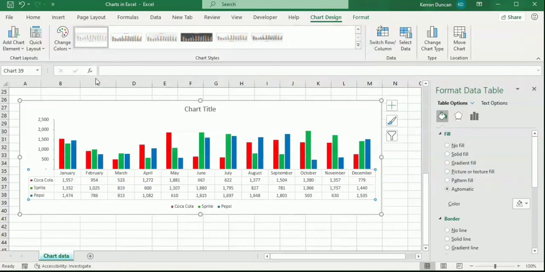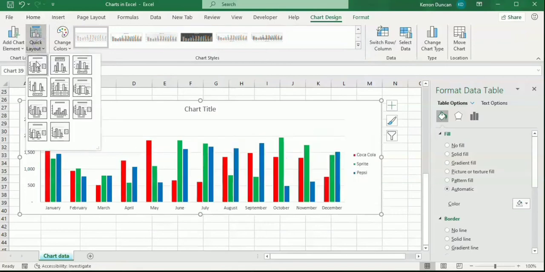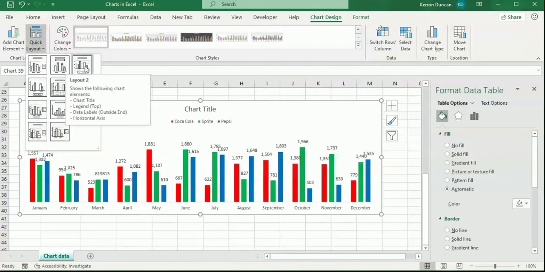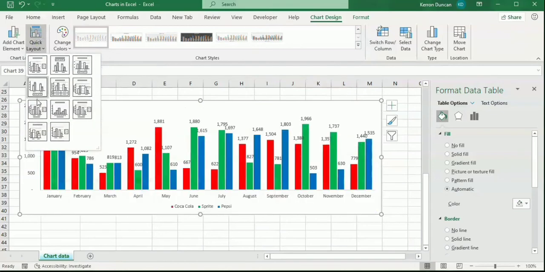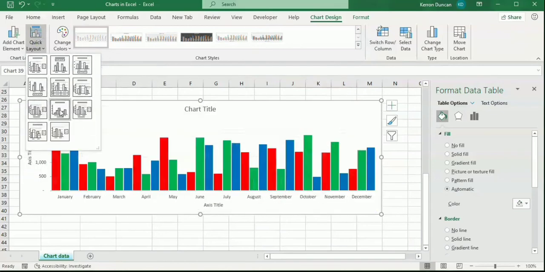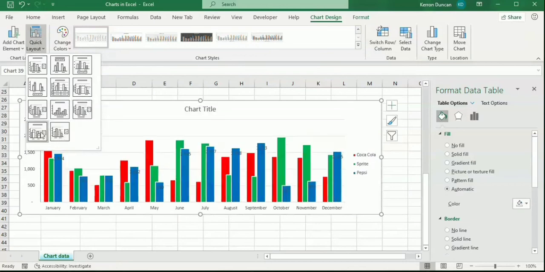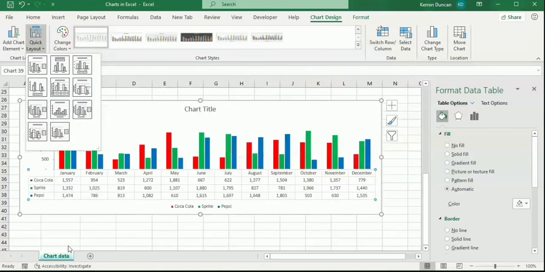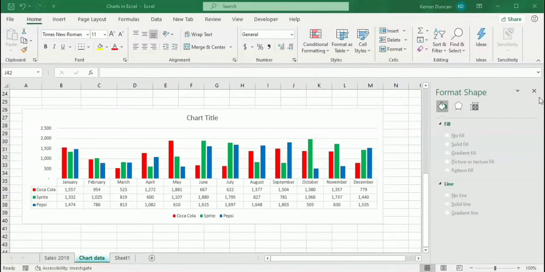You also have access to different chart layouts. You can access that by clicking this Quick Layout option. And what you notice here is that the chart layouts also change the chart elements that are visible on the chart as well. Now you aren't limited to using this format menu.